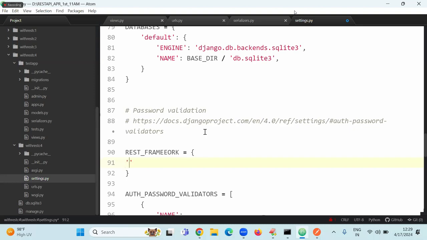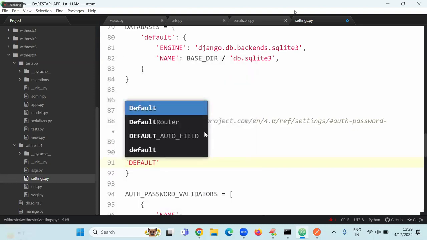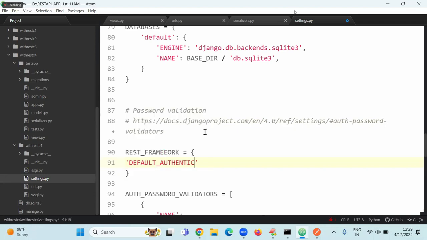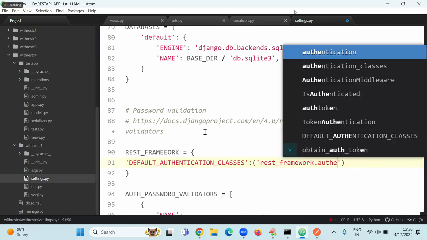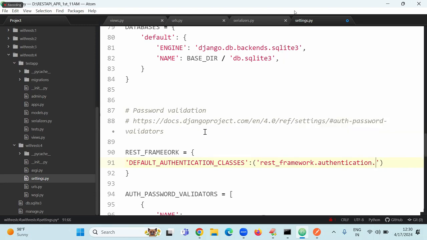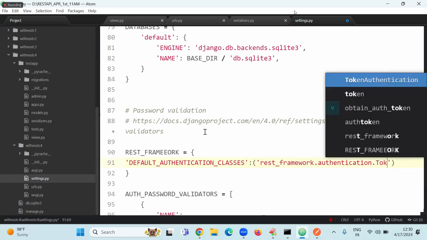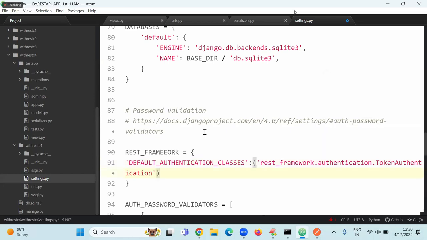Inside you have to provide first one, default authentication classes colon. Inside you have to provide our framework name, rest_framework dot, what is the module name? Oh, sorry. Authentication is the module name, dot, what is the class name? TokenAuthentication class. This is the first one. Default authentication classes, framework, module name.